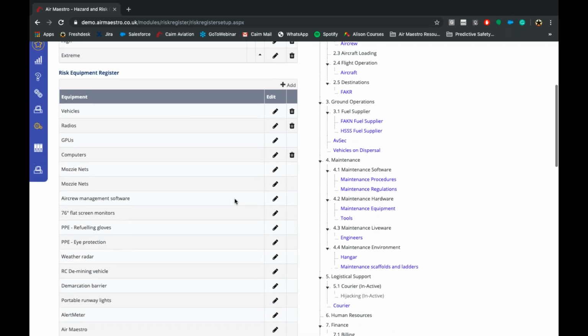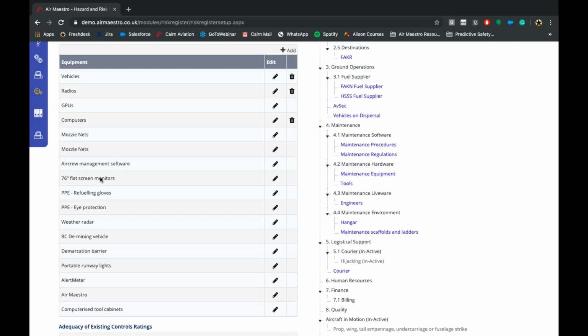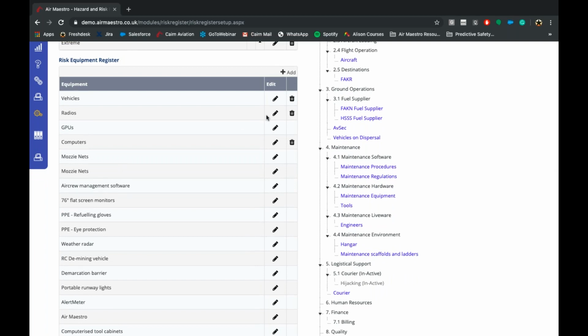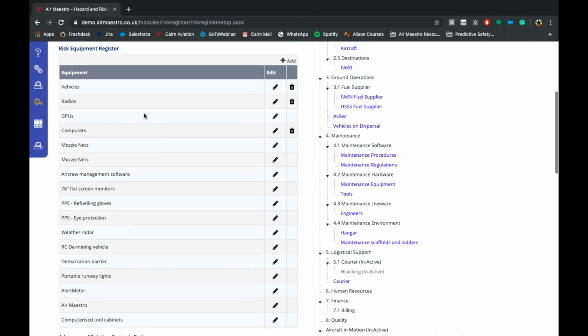Cancel that. Below that, we have a risk equipment register. You can associate equipment that your company uses with a risk, and here's where you can add or manage those entries. You can see that only these three have delete marks or delete buttons next to them. That is because they have not been associated with the risk and therefore can be deleted without breaking anything.